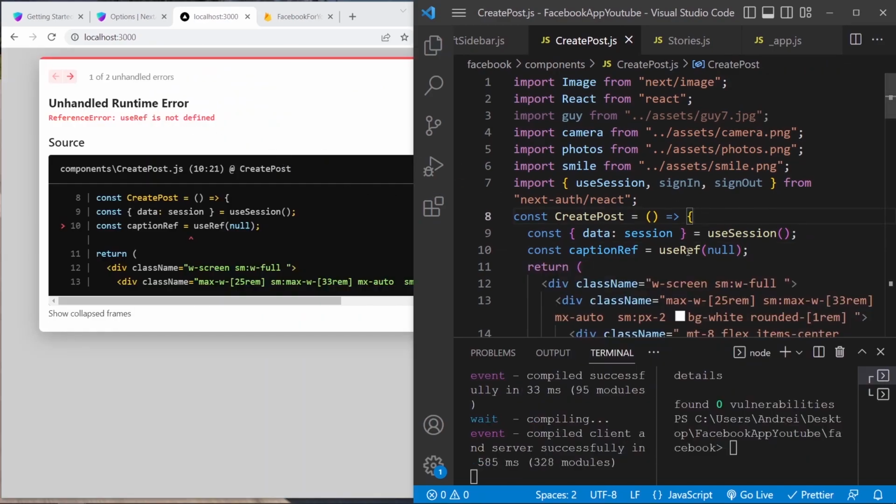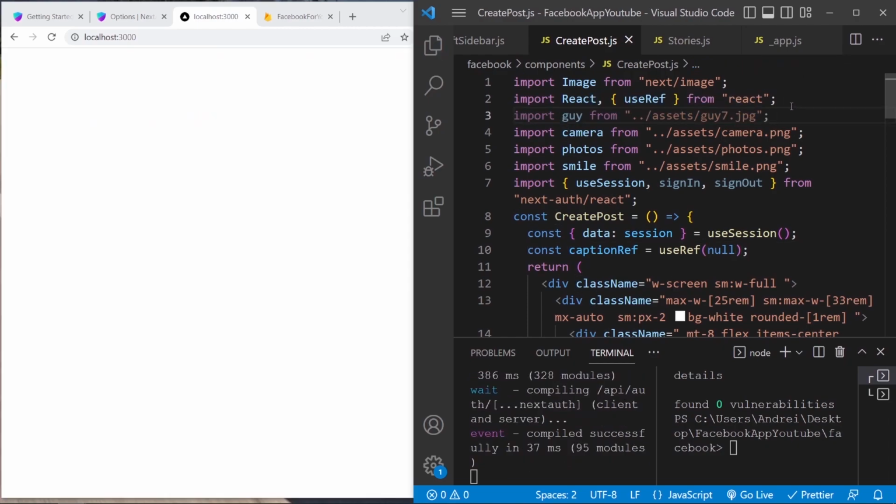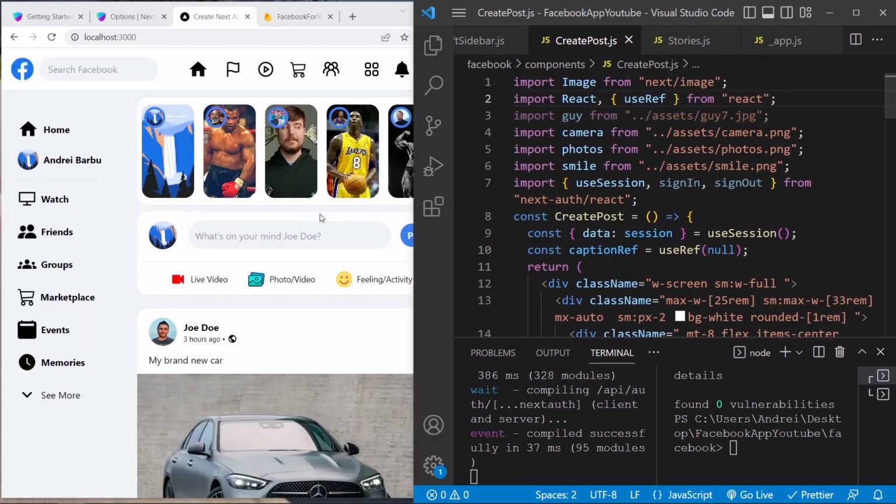useRef is not defined. Let's import useRef from React and save. Now when we type something inside, we're going to have the caption stored in our ref.